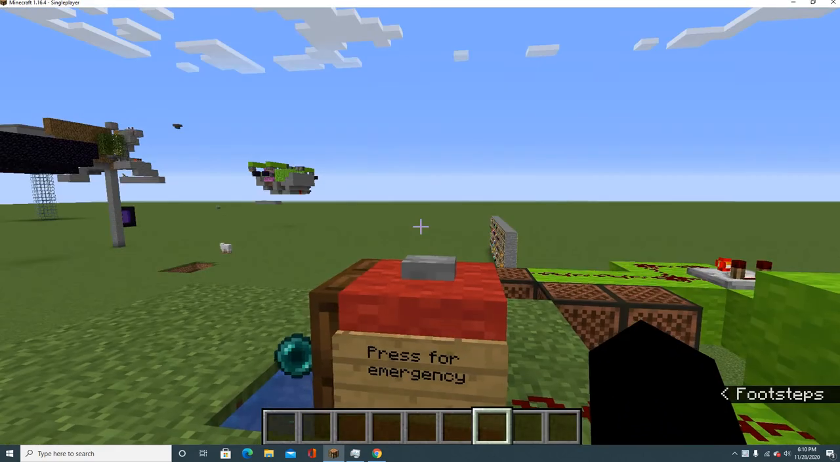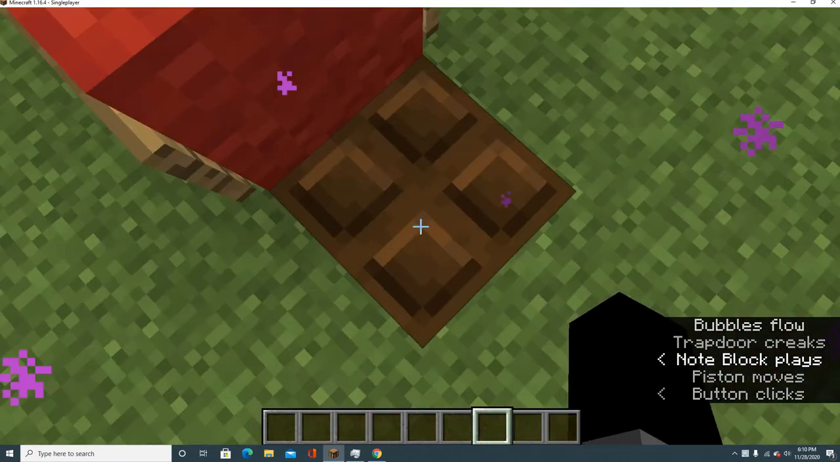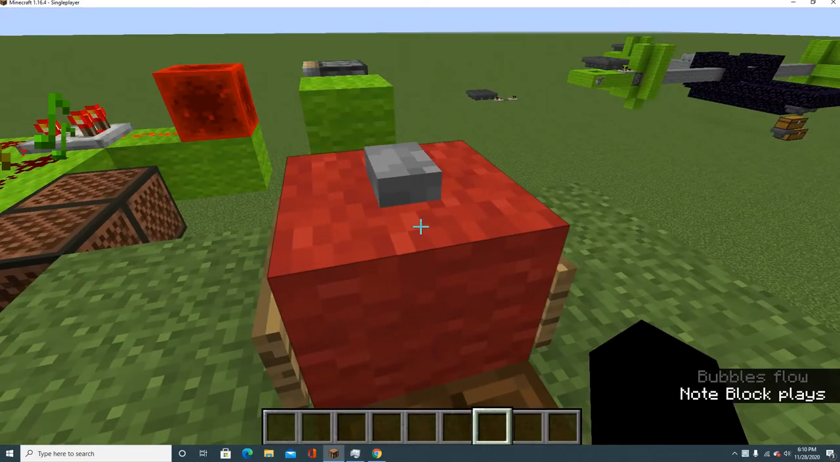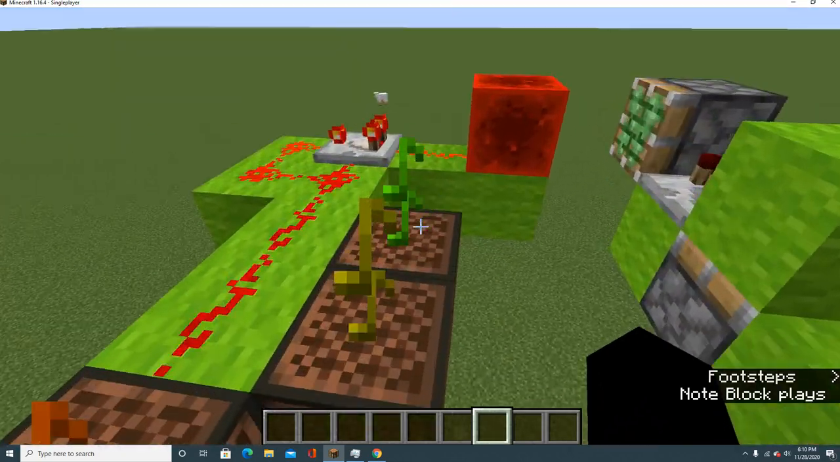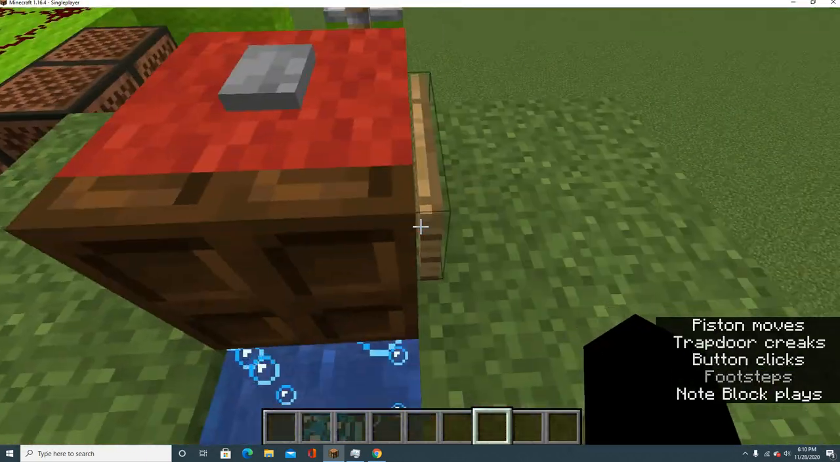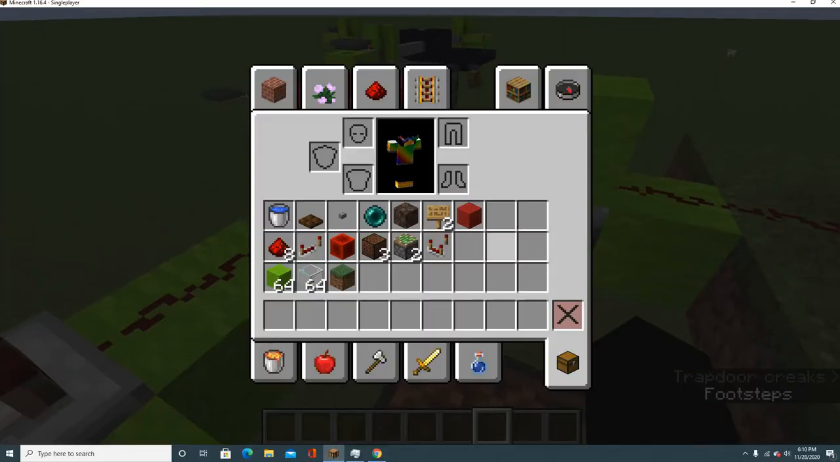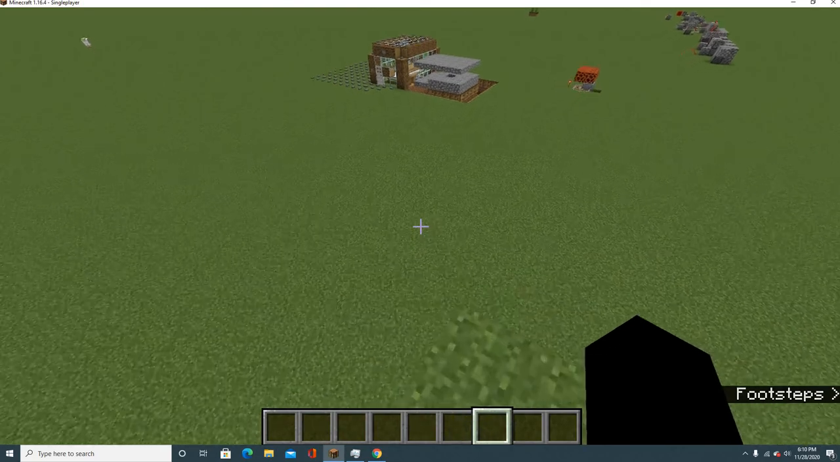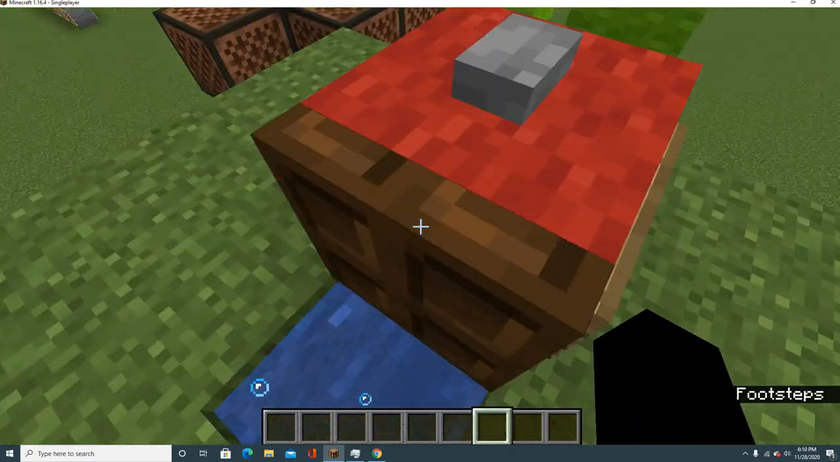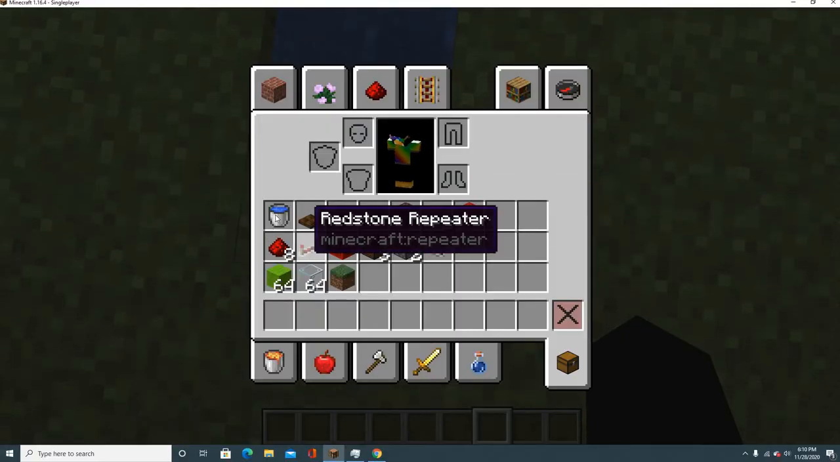So you can see this button says press for emergency, so I hit it. And that trap, and then you can see the note blocks play a semi-pleasant alarm tone. If you want to cancel the alarm, you just hit the button again. However, these are a one-time use circuit. So, that being said, I'm going to show you how to build this.